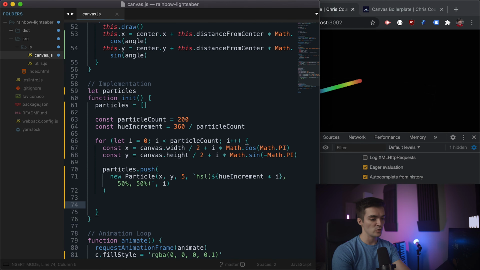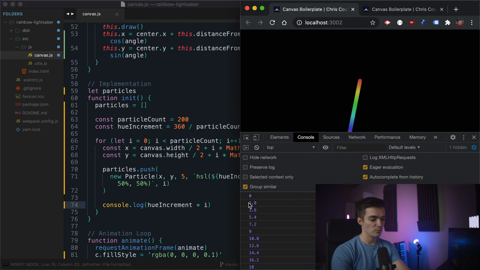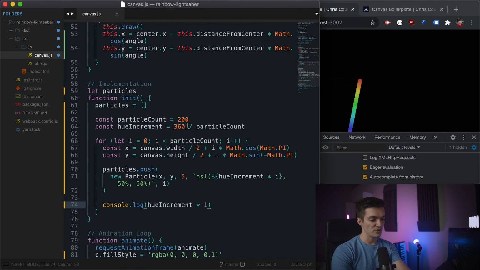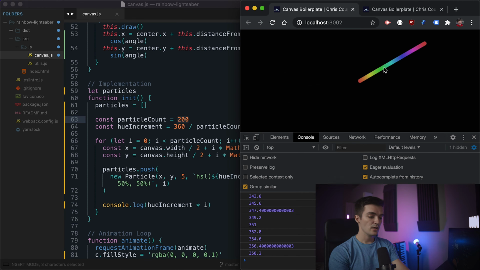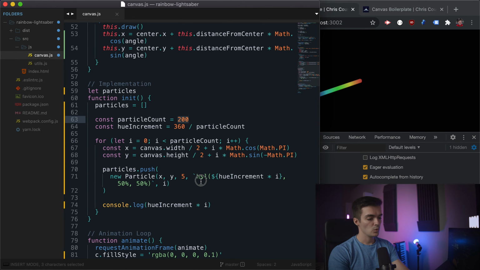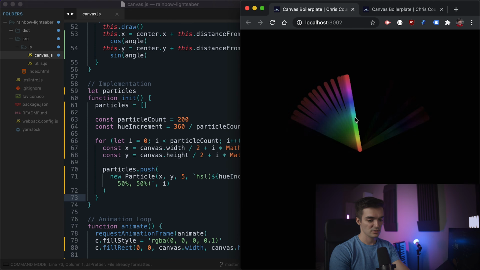And to really see how this works, we can go ahead and console log out this computed statement right here, hue increment times i. And you'll see, since we're multiplying 1.8 by i, which goes up to 200, we're just getting a different iteration of our loop each time. Eventually we're going to get all these even values in between 360, which gives us all of the colors of the rainbow. So cool. That's how you do it right there. Increment those hue values.